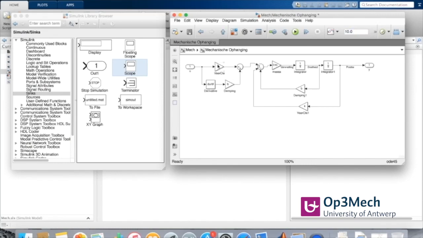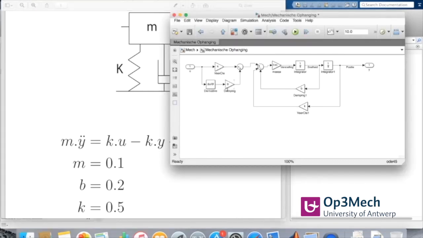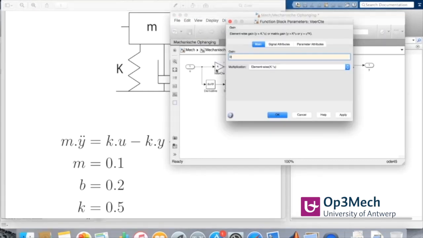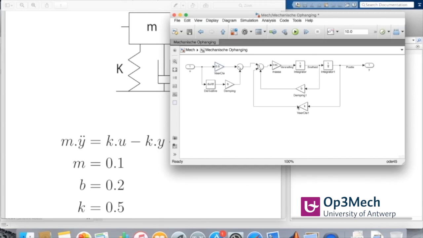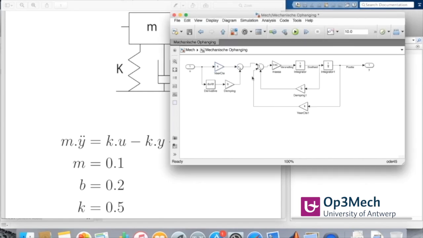Of course, the simulation only makes sense if we add the right values to the spring and damping constant. We can, for instance, just take the spring constant 0.5 and fill it in the correct gain blocks. But in that case, we have to be sure that we fill it in at every gain block and do it every time we change something. This is not the proper way of working, and we'll keep the spring constant as a parameter k.